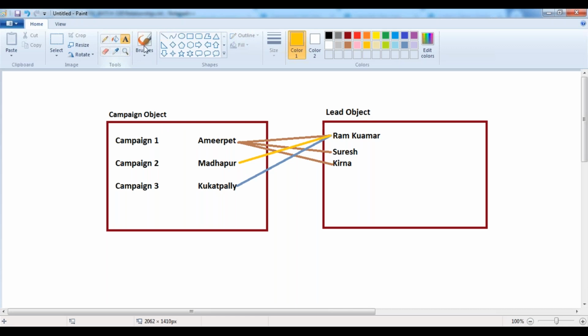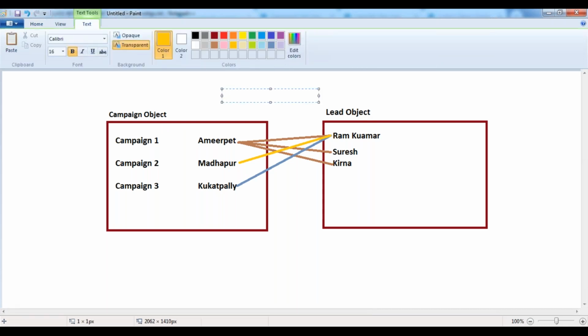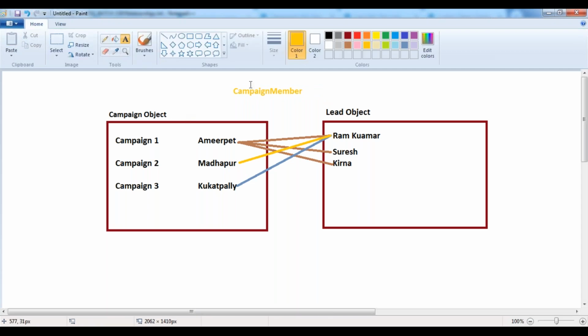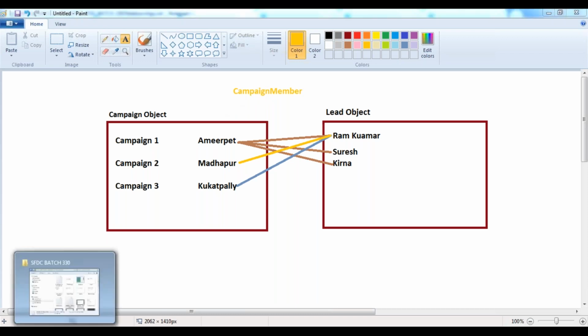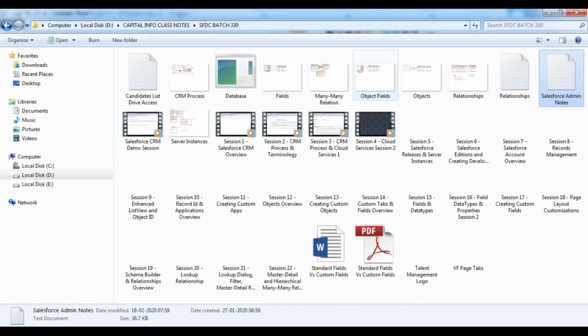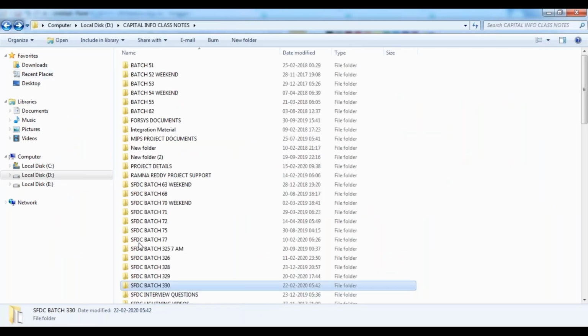In this case, Salesforce has implemented a junction object called campaign member. Campaign member is the junction object between the campaign object and the lead object. Okay, let me show you the practical proof for that implementation. Let me go to the data model.